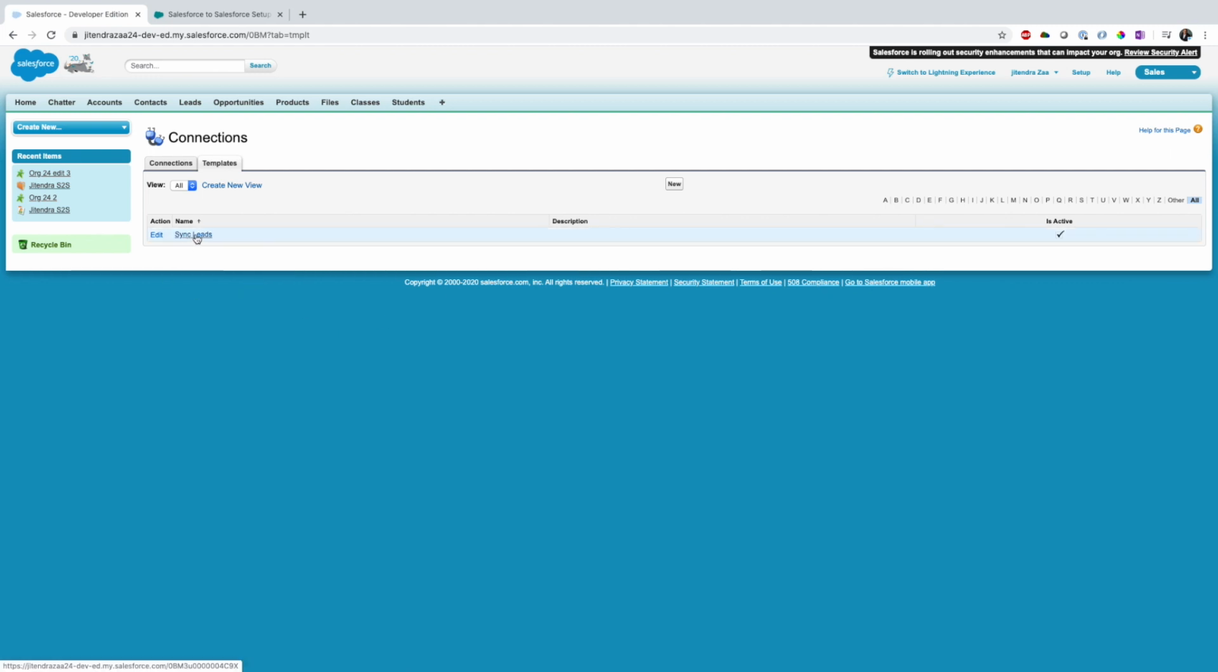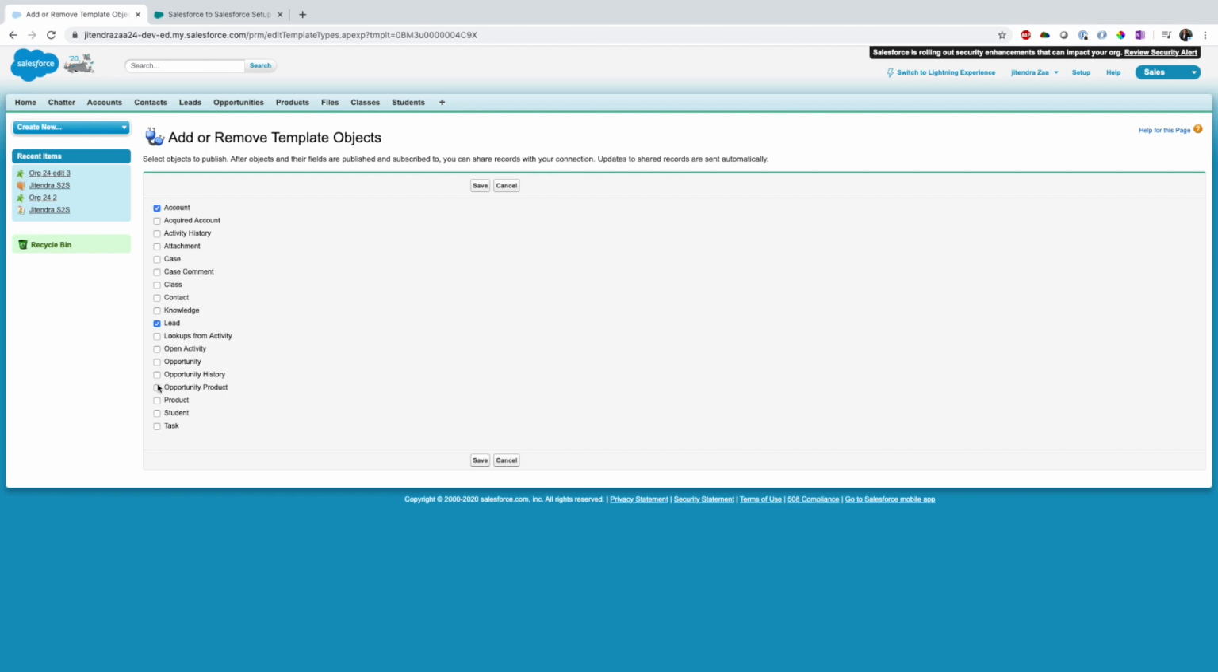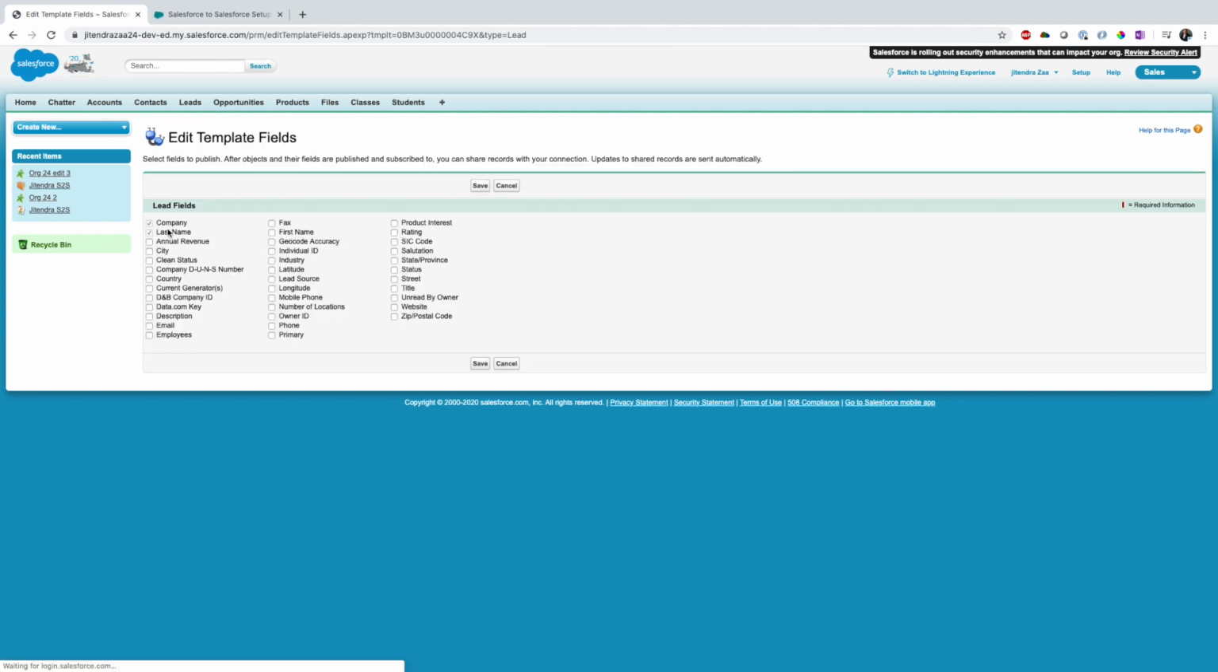In my case, I have created a template which is going to just sync the lead object. For the published objects, you have to choose how many objects you're going to publish. For example, if I want to publish multiple objects, I can go ahead and choose them. All the standard and custom objects appear here. Right now, I'm not going to make any modification here. Once you select the object, you have to choose what fields you need to publish. In my case, I have said, okay, let's publish only two fields, which are the company field and the last name field. That's it.